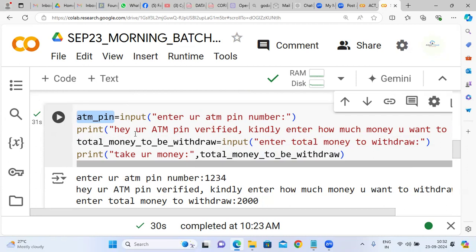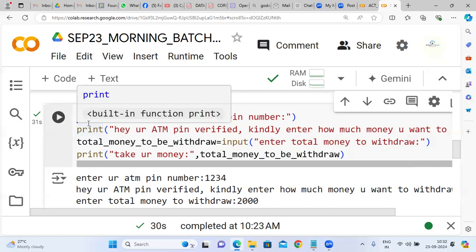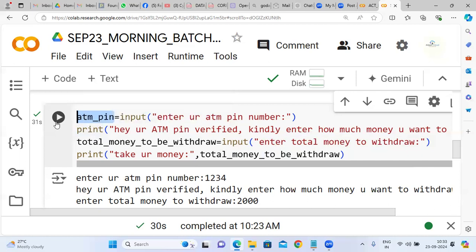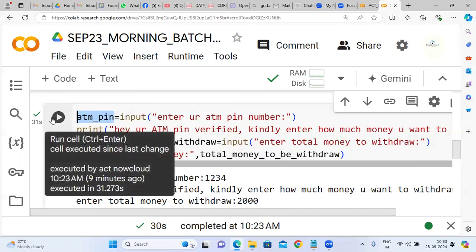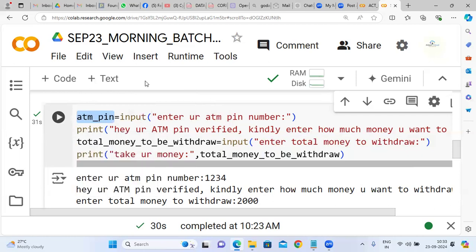That is the purpose of the ATM pin number. ATM pin is a variable or identifier, an object. Once it is allocated for you for a specific purpose to be held, it's not allowed to be redefined.